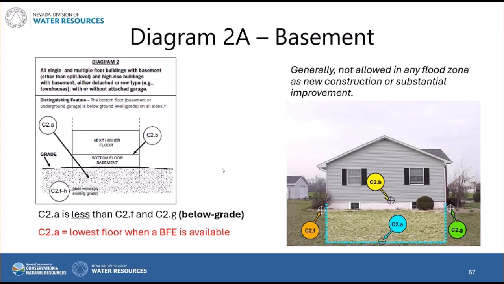Diagram 2, just like 1, has the 2A and 2B, but in diagram 2s, you're in a basement. So the distinguishing feature of both the diagram 2s is the presence of an area that is fully below grade on all sides. It might have multiple floors above the basement. It might be a detached or row type house. It may or may not have an attached garage. Again, these are generally not allowed in any flood zone as new construction or substantial improvement because they're a basement. No basements in the floodplain.